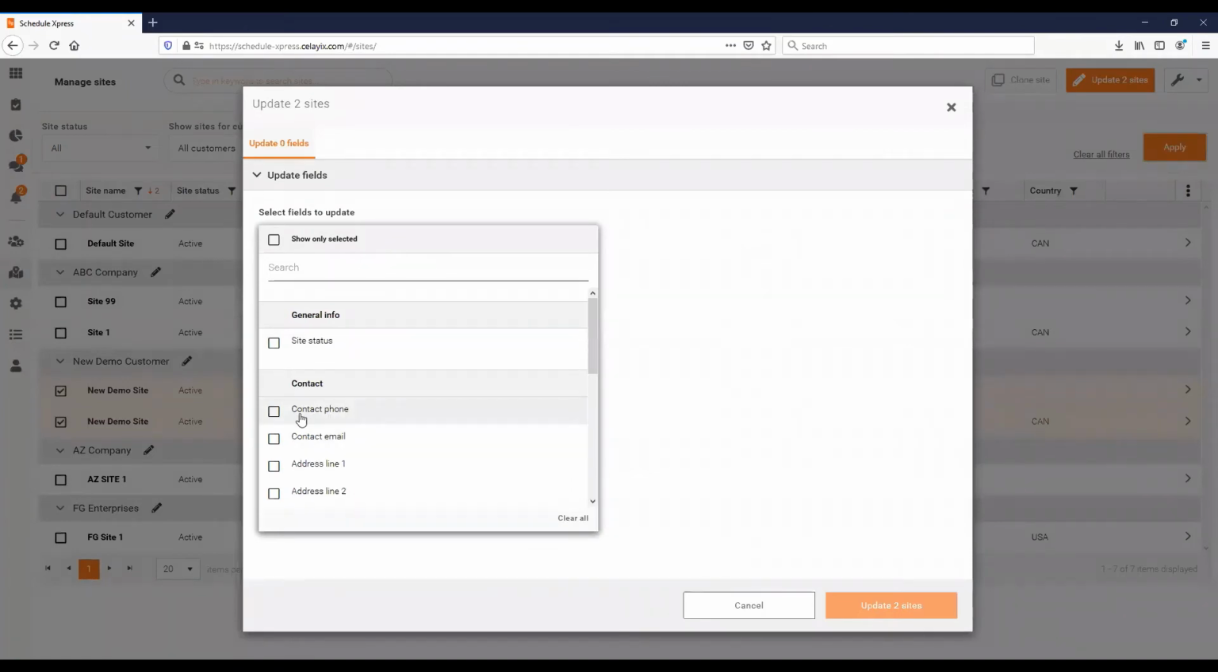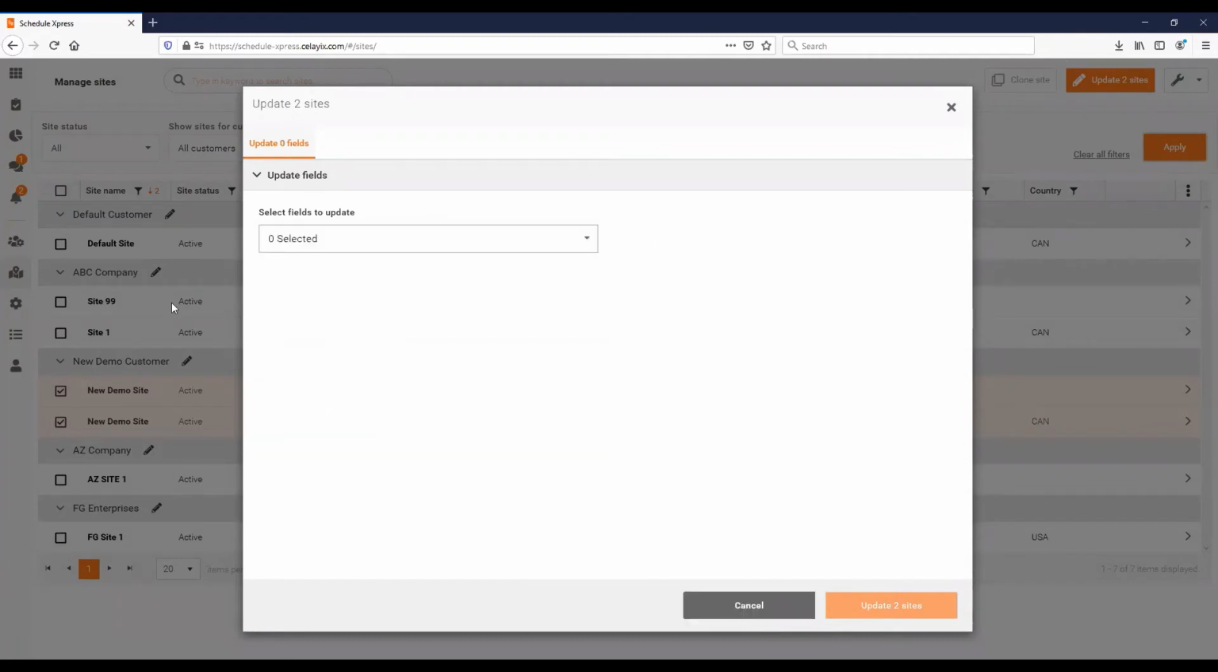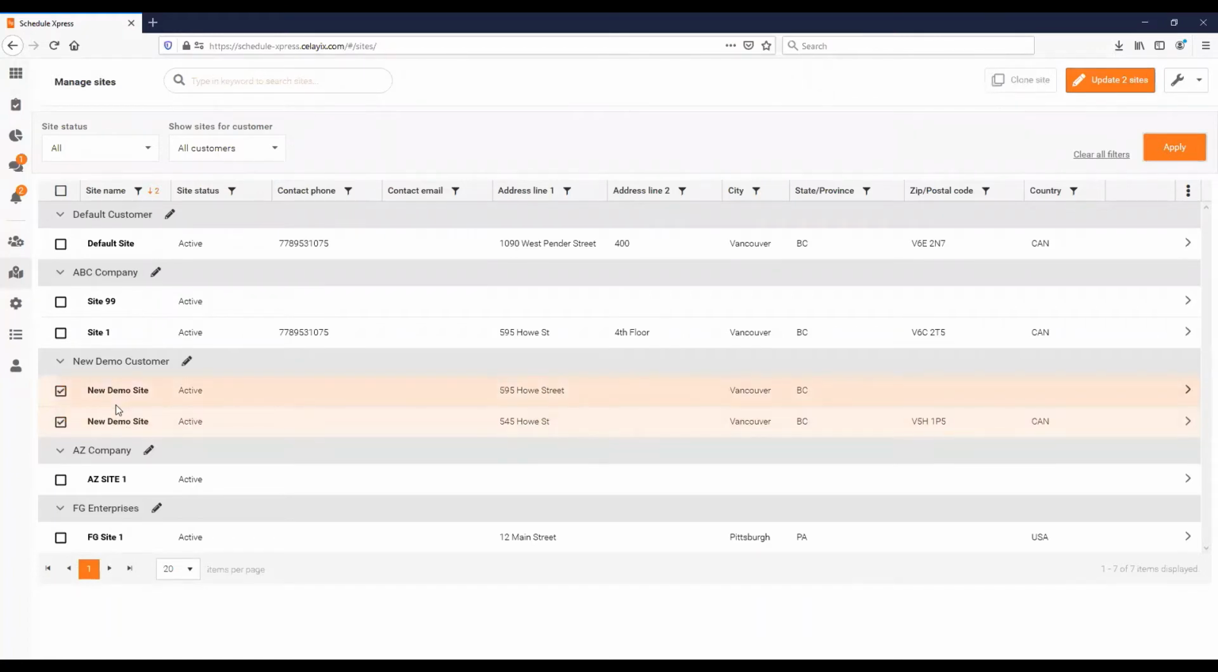So if you want to set the phone number to be the same for both those sites, you can do that. If you want to change the address or anything like that, you can change this stuff. If you want to change the bill rate, you can do that by multi-selecting. Okay. So that's how to add, that's how to update.